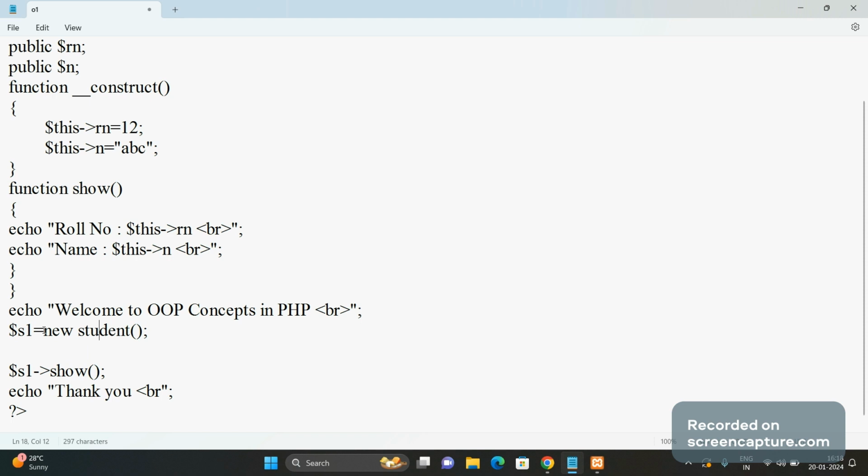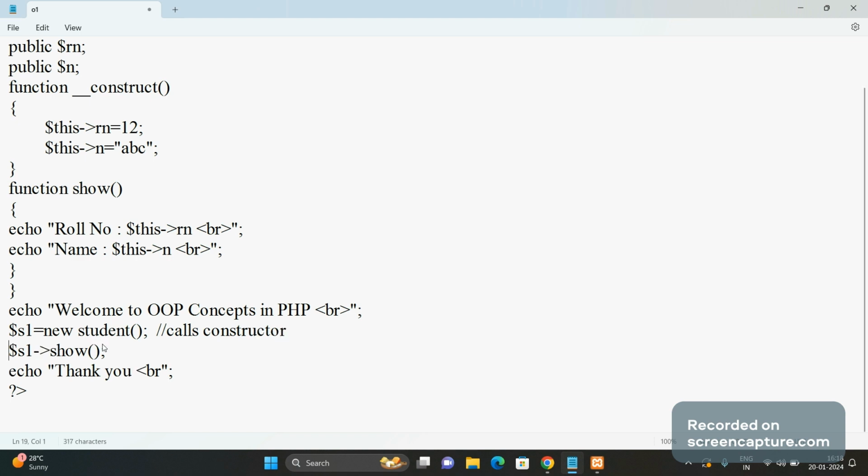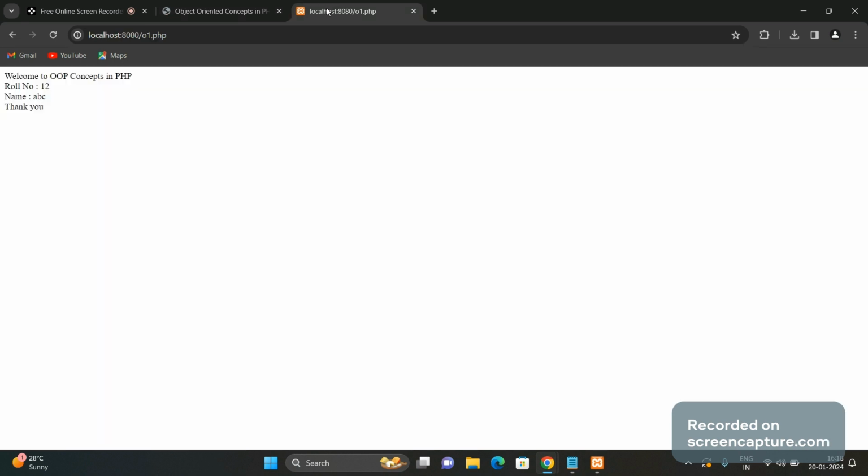When we are creating this s1 object, at this line itself it will call the constructor of our class. We have to just call the show function because it is a simple function. Let's see whether the program gets executed this way. We will refresh the file. Yes, we got the same output.